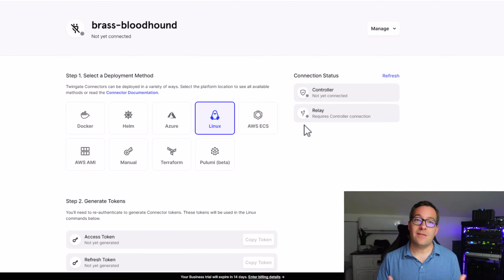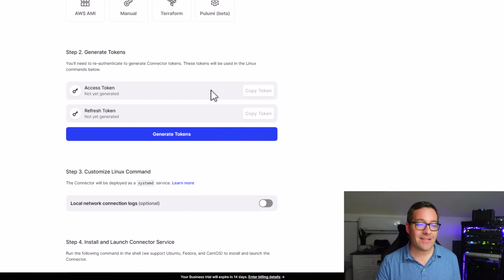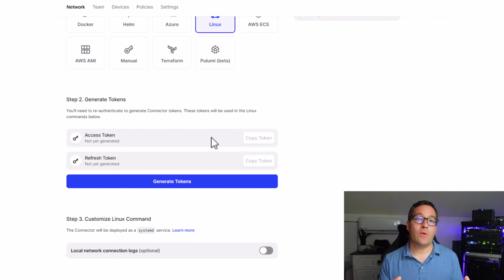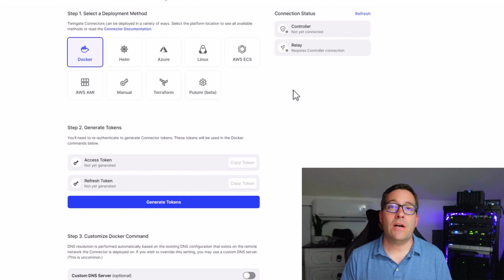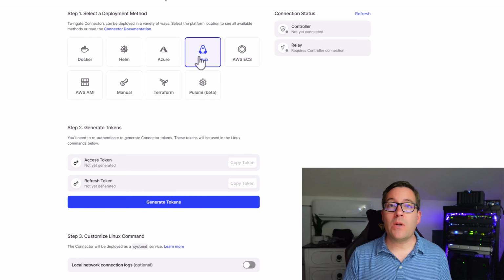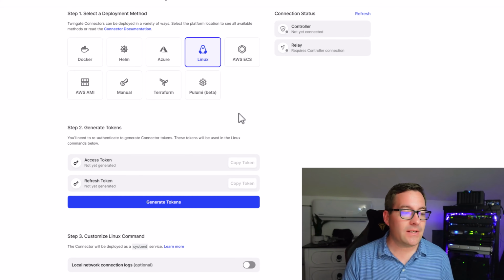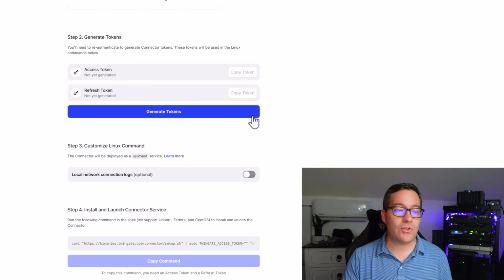The process is very simple. We're going to generate an access token. We're going to use that access token in the command that Twingate is going to generate automatically for us to paste into our Ubuntu Linux virtual machines and connect our on-premises connectors with the Twingate cloud. Let's now generate the token that is going to be needed to connect our connectors with our Twingate cloud environment. So I'm going to click the Linux option, which means we are going to be self-hosting our Twingate connectors on Linux virtual machines. So I've clicked Linux, and I'm going to click the Generate Tokens button.